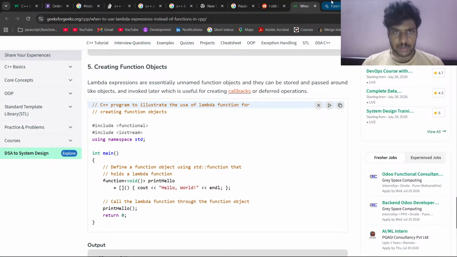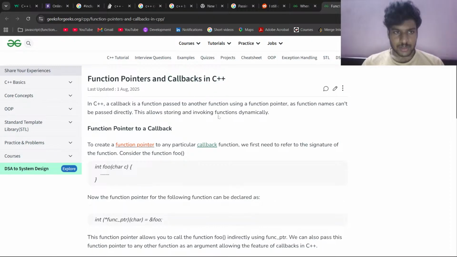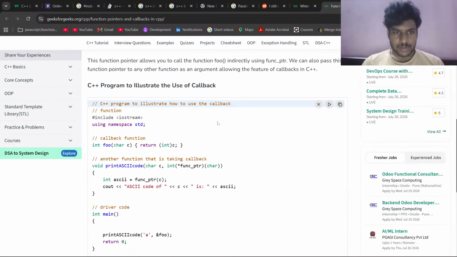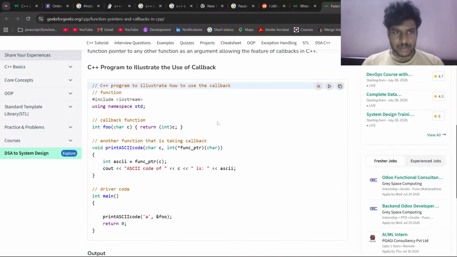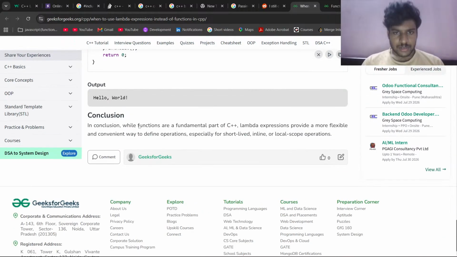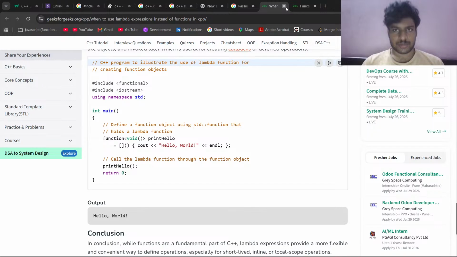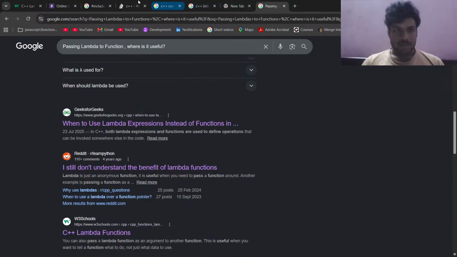Callbacks are in C++ too. Function pointer and callbacks in C++. Okay. Interesting. Short-lived inline local scope operations. Okay. All right.